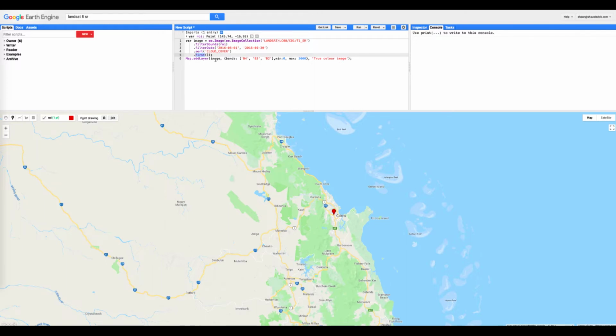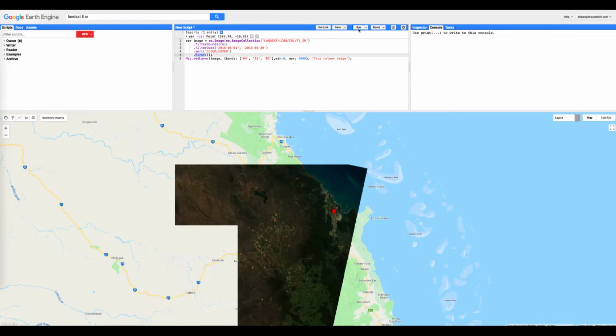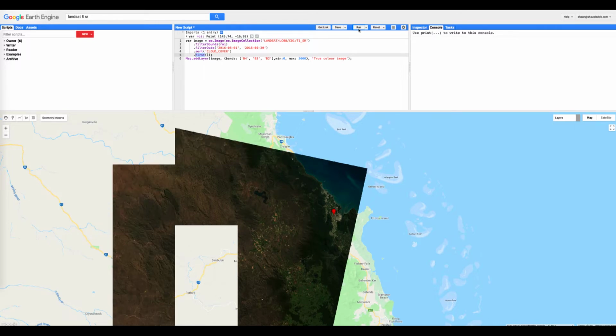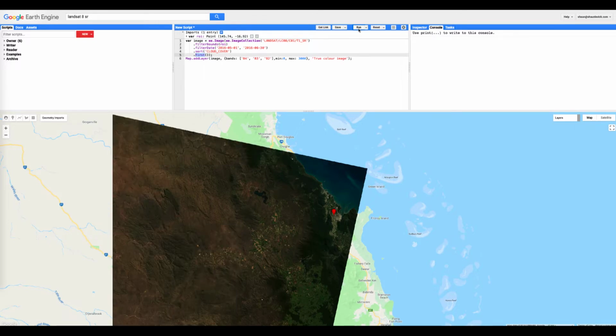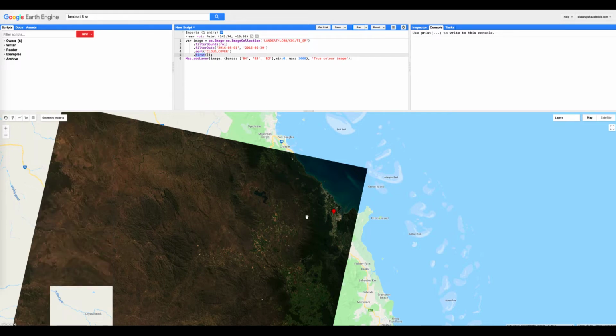Then we're going to add this image to the map layer using this command, Map.addLayer image. We're going to specify the bands we want to load. We're going to load up a true color image, so we're going to use bands 4, 3, and 2. That's red, green, blue. And we'll specify a min and max of 0 and 3000. We'll look at that in a bit more detail. Let's hit run. We can see that something's happening, and after a while we'll get a nice cloud-free Landsat 8 image over our area of interest.